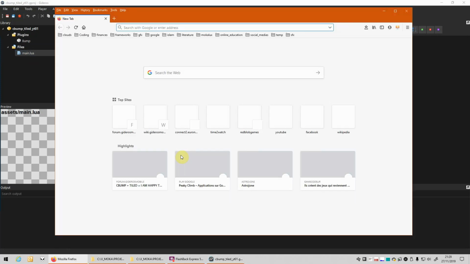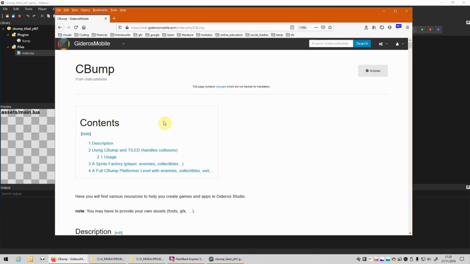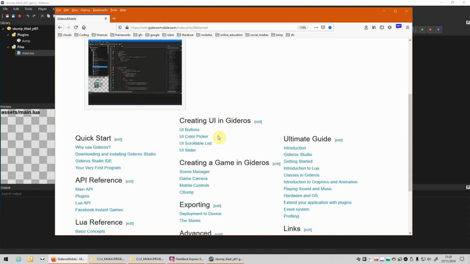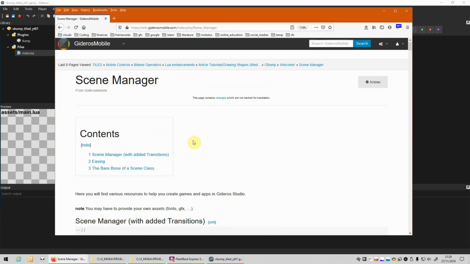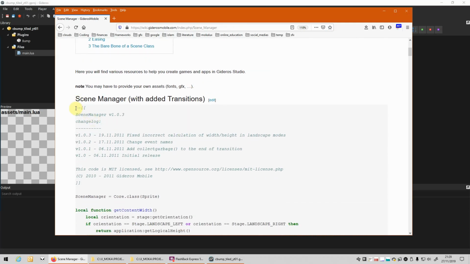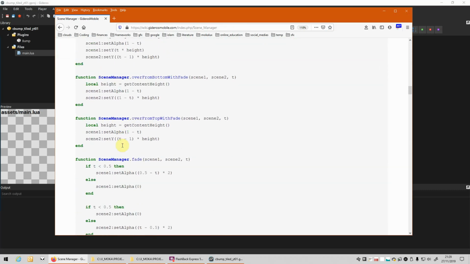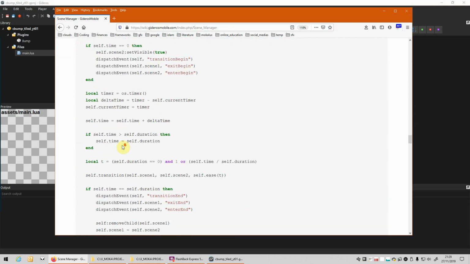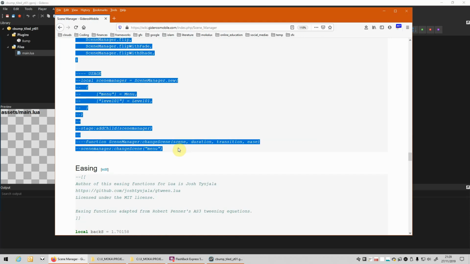Now I'm going to use the Gideros wiki. Gideros CBump. Nope, I don't want to use CBump yet, not yet. I want the scene manager. Okay, so I'm going to copy the scene manager class. It's a bit long, but it's okay.